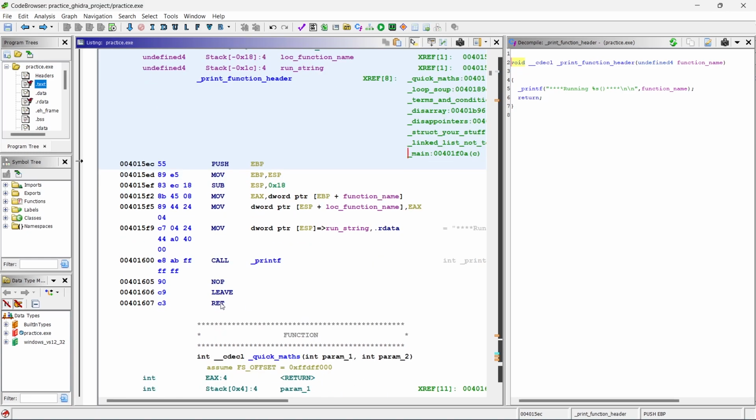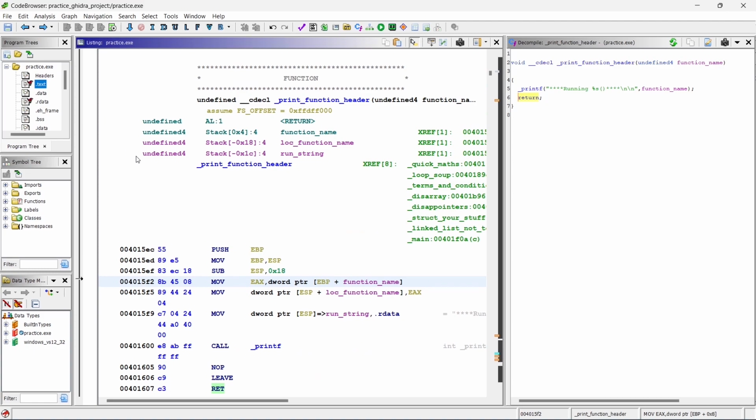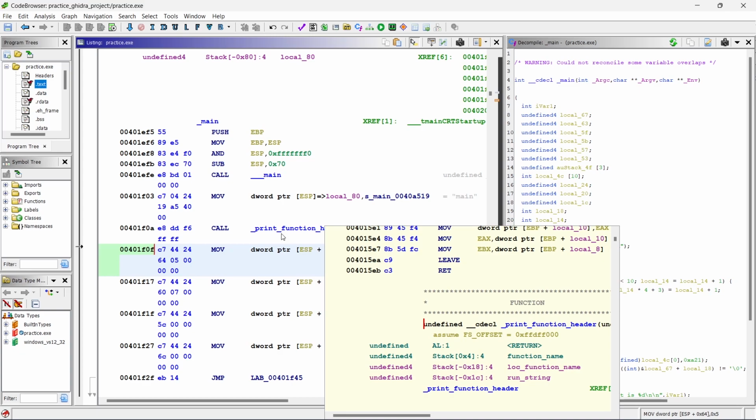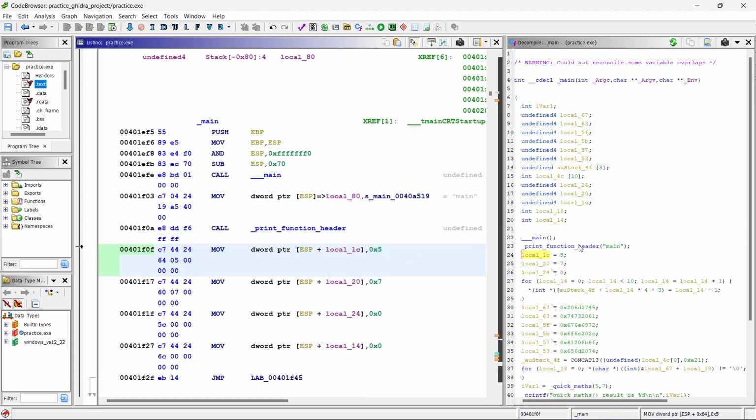So when we return here, remember return also does some stuff under the hood. It's going to basically just set our EIP, the instruction pointer, to the line right after that function was called. So right back here is going to be where we pick up in main. Hopefully that all makes sense, and that was a nice little function to start with because it's pretty straightforward. Now let's keep going and take a look at some of our other functions.